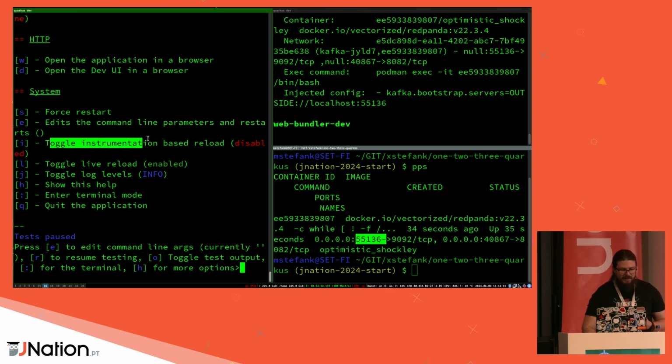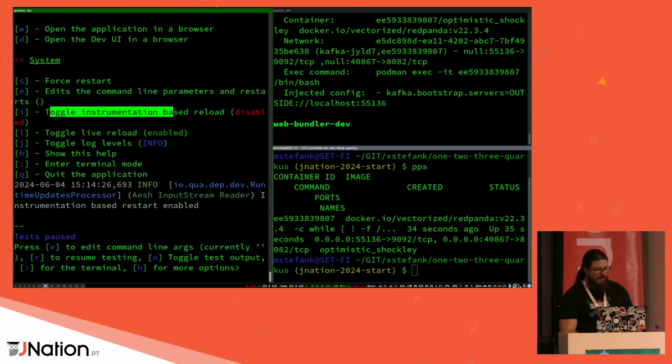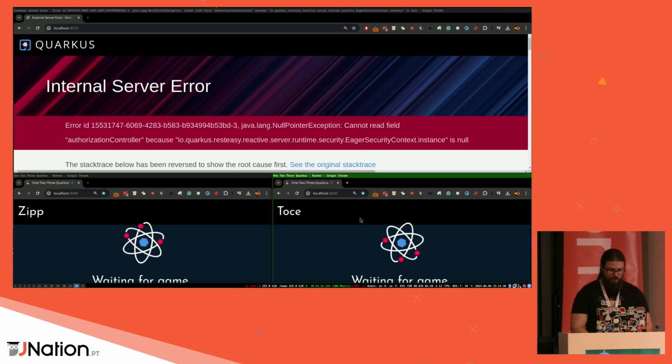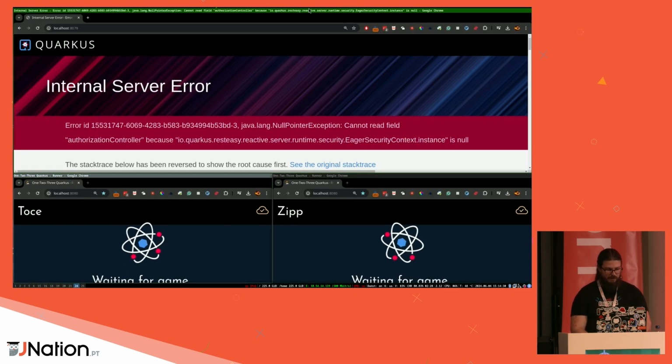But what is interesting is this instrumentation-based reload, because typically when you reload your application, you will restart it. So you will basically kill the current application and start a new one with the new changes that you did. But with this instrumentation, so if I press H, I will do instrumentation, and I will open this application, and now you need to deal with me, because this will be a little hard to follow.